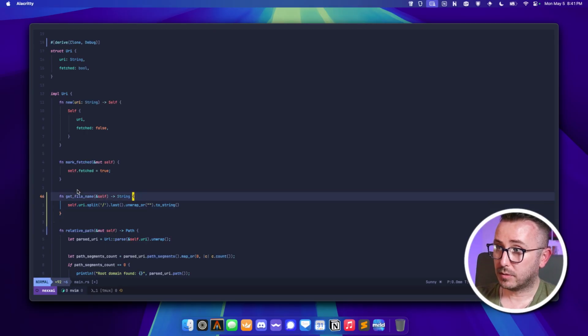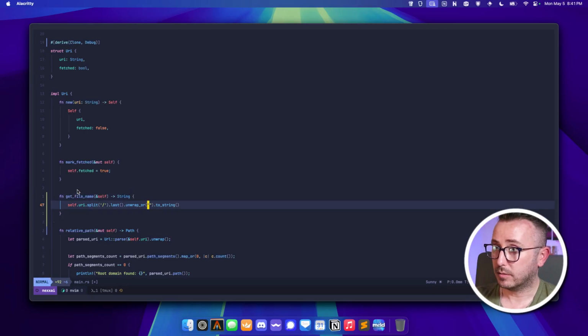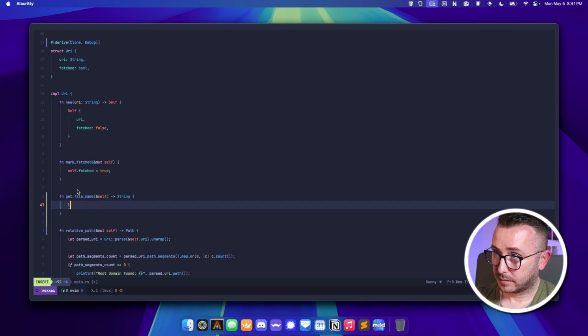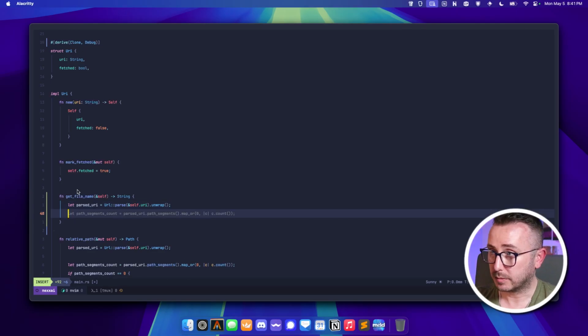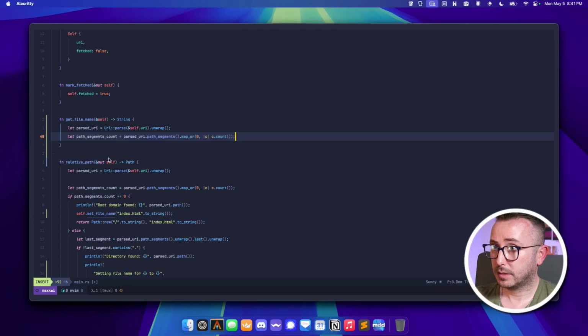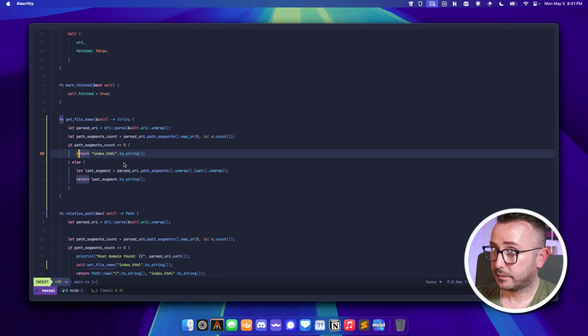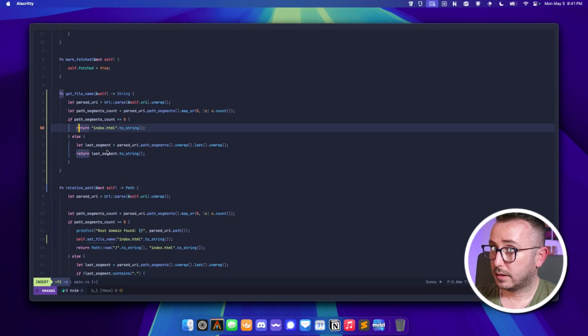Okay, so that will work in, no, it won't. That's not what we want. So we want to say, basically going to do the same logic as below for now, and then again when we refactor we'll make it better. So yep, pass segments, return index.html, if let last segment.